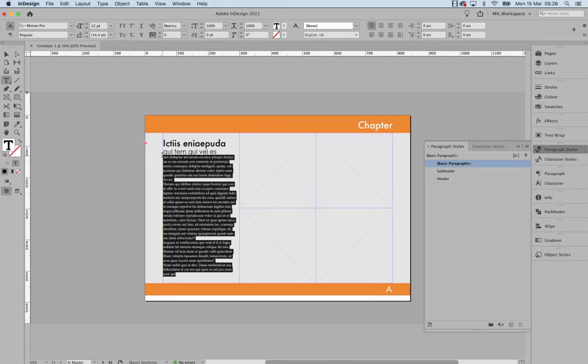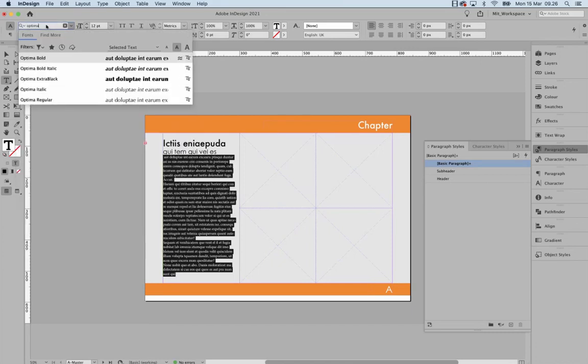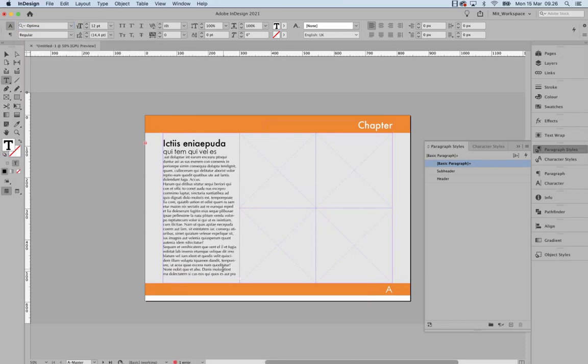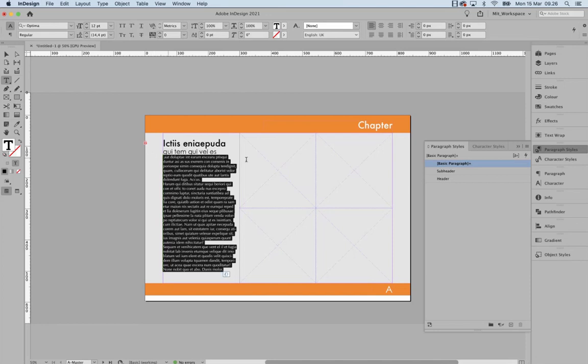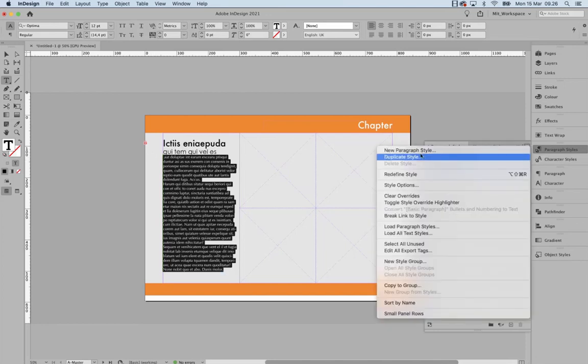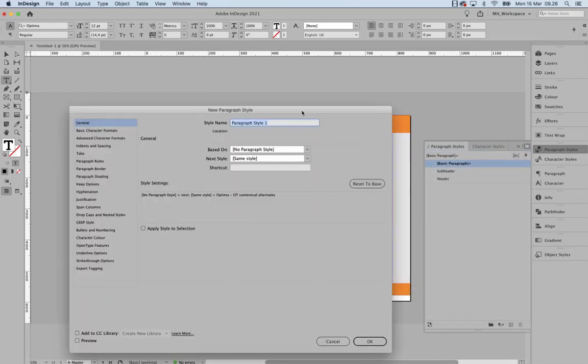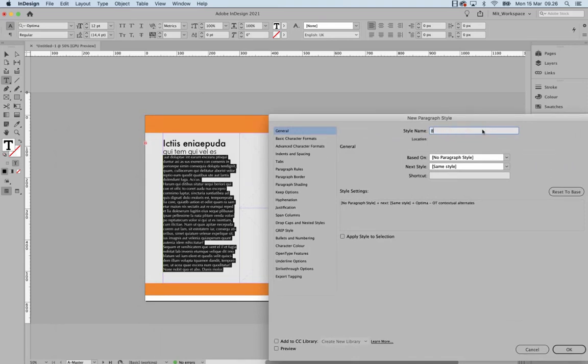And I'll make this into Optima, which is a quite slim font, very aesthetic. So let's just make sure that there's nothing going outside the text box. And I'll, of course, be sure that everything is selected so it becomes the new paragraph style. And this is body text.